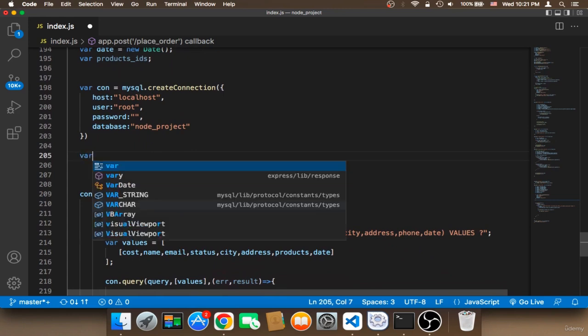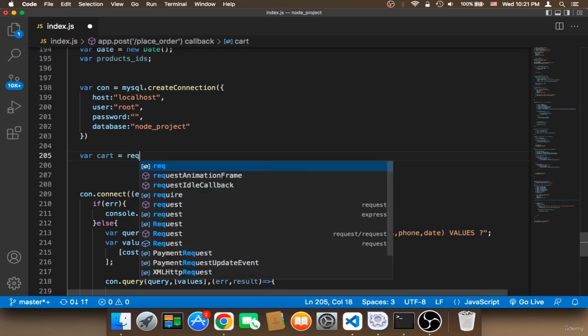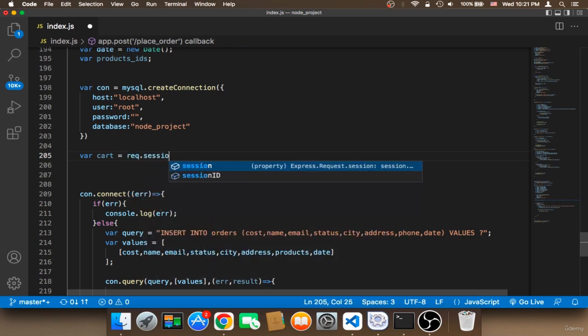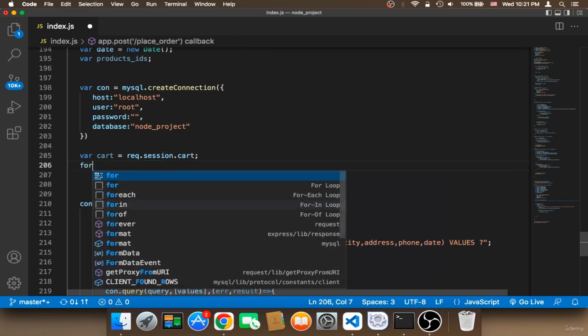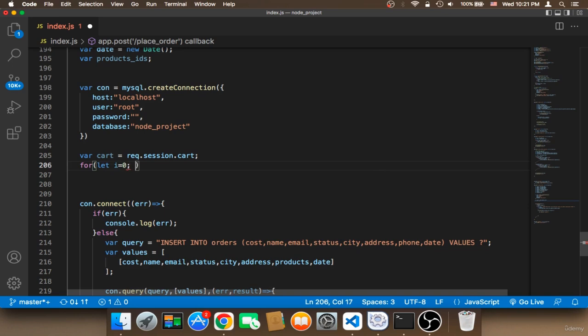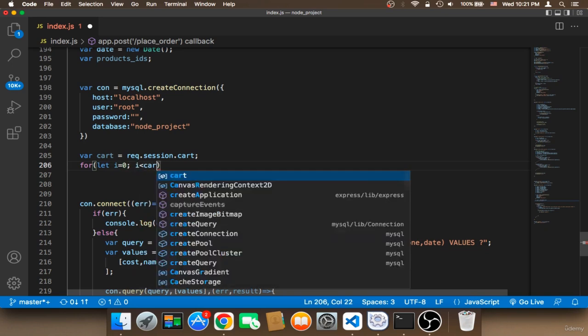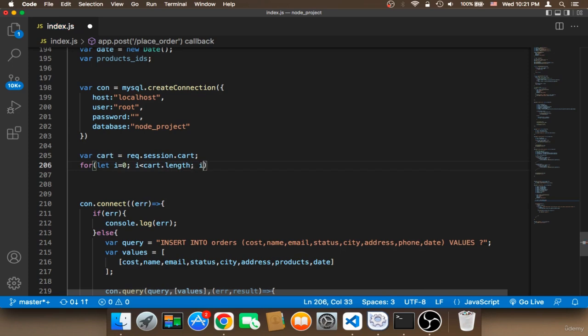I'm going to say var cart is equal to request.session.cart. And then we need to loop over this. We need to say for (let i = 0; i < cart.length; i++).